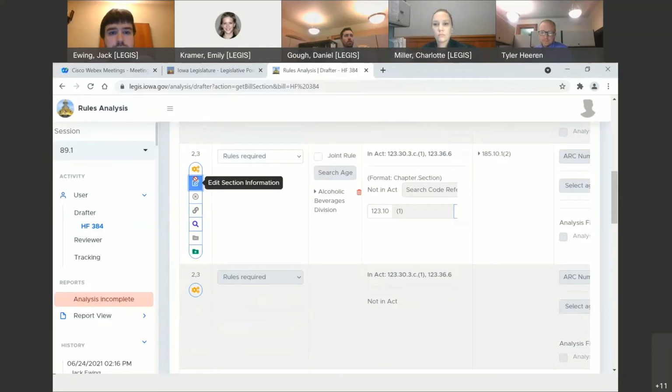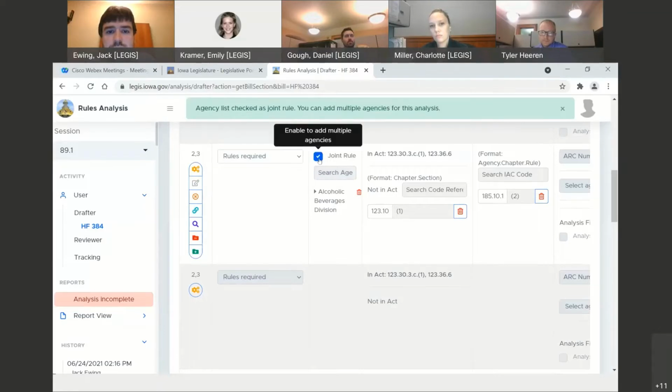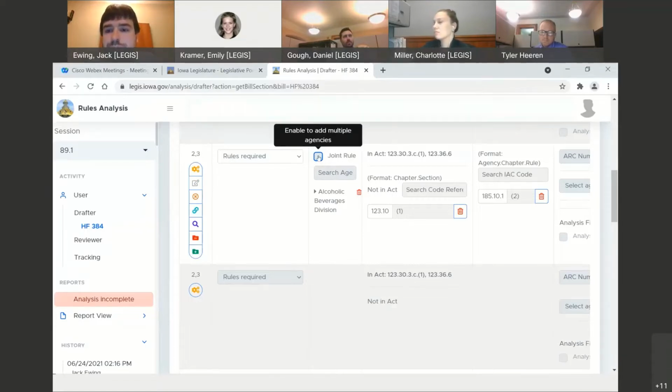In very rare occasions, I think maybe only Patty has a bill on this year, a bill might require 2 agencies to jointly adopt the exact same rule. That's kind of an outlier, but if it happened, then you would instead click this joint rule button, and then it'll let you add in multiple agencies. Like I said, that's very unusual.